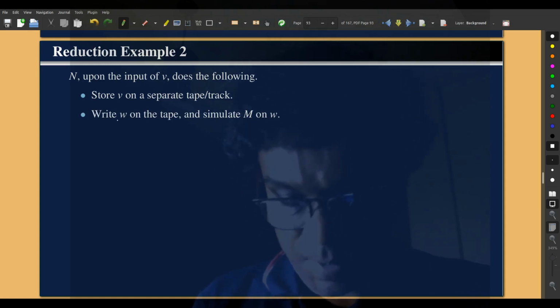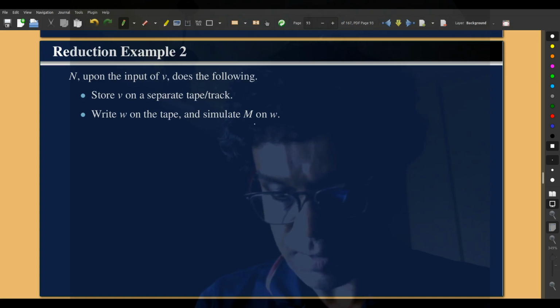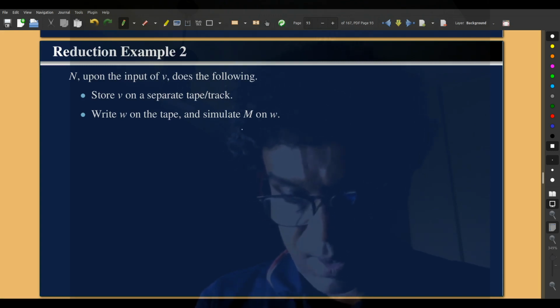Okay, for that matter, you may have to copy this W from the finite control to some tape, not where you have stored V for future use. Write W to the tape and simulate M on W. So this is like calling the main function for M. This may return or may loop. In the previous example, if it returns, we immediately accepted V. And if this function does not return, that means it loops, and this step will never be over.